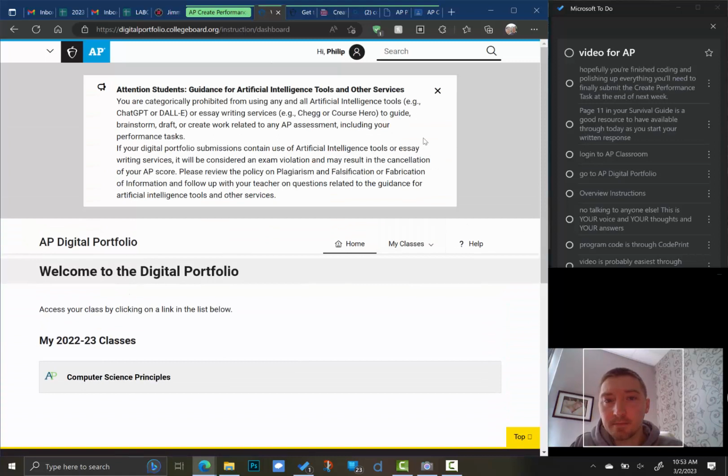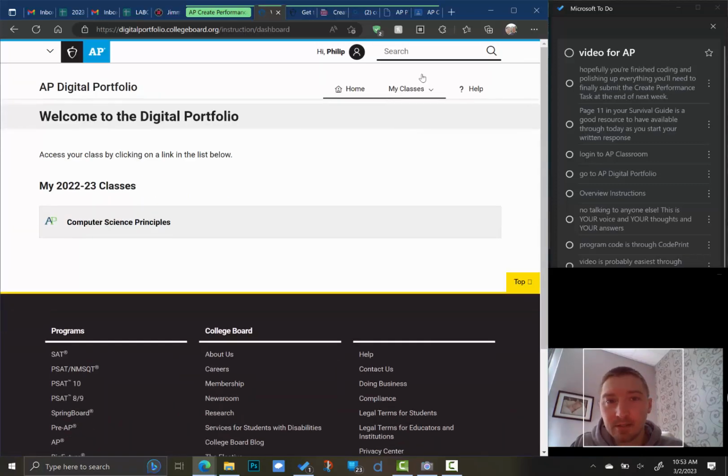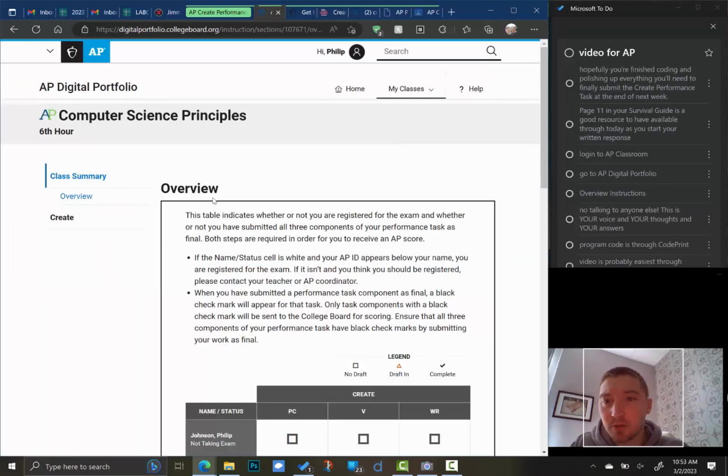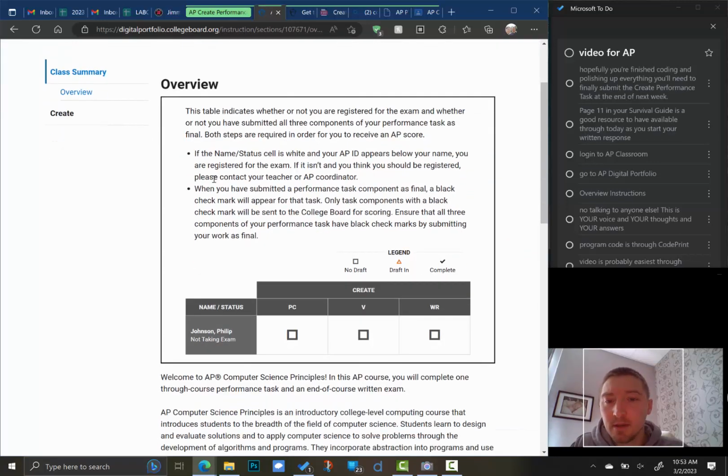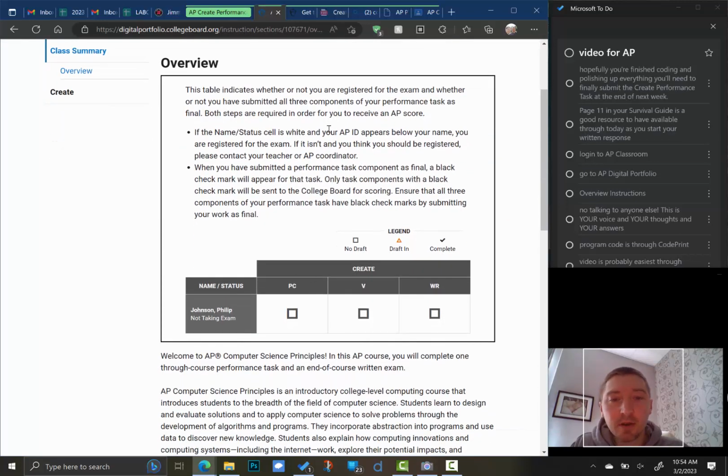Alright, so actually they talk about ChatGPT, which is what I was referring to there, but you can exit out of that little warning. You should have a computer science principles box. It tells you a little bit about having no draft submitted yet, or having a draft in but it's not marked as complete, and you have to mark them as complete. If anything is left as a draft, then it doesn't get scored, and I think your whole section comes out as a 0 because you don't have it fully submitted. Everything's got to be fully submitted.